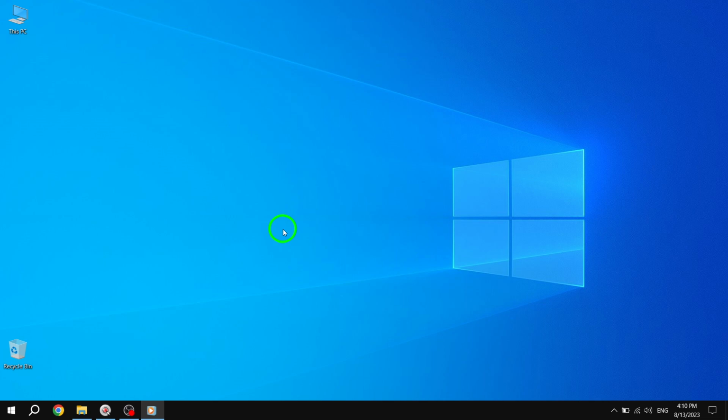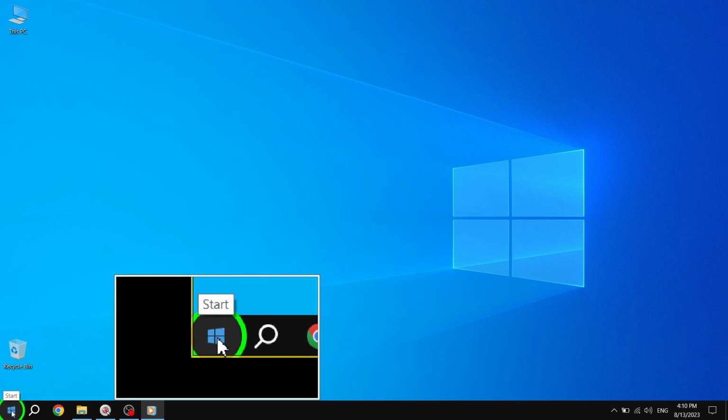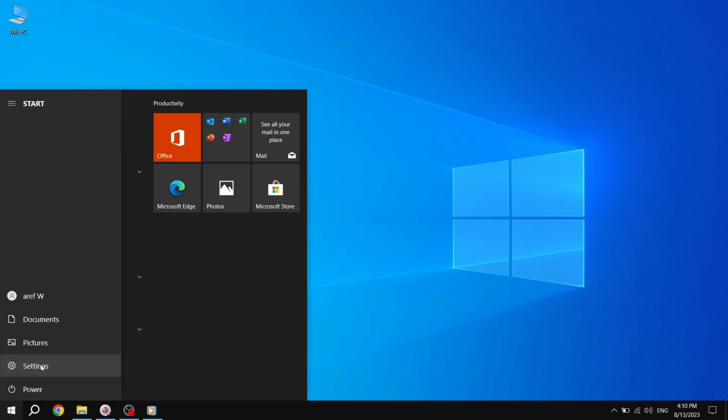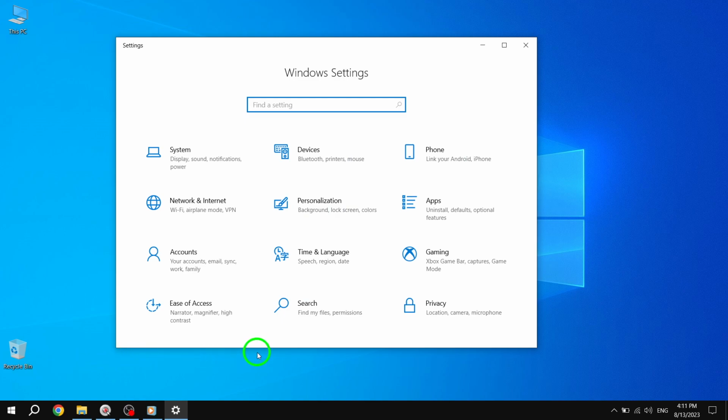Step 1. Press the Start button located at the bottom left corner of your screen. This will open up the Start menu. Step 2. Go to Settings. You can either click on the Settings icon in the Start menu or press the Windows key plus I on your keyboard to directly open the Settings app.